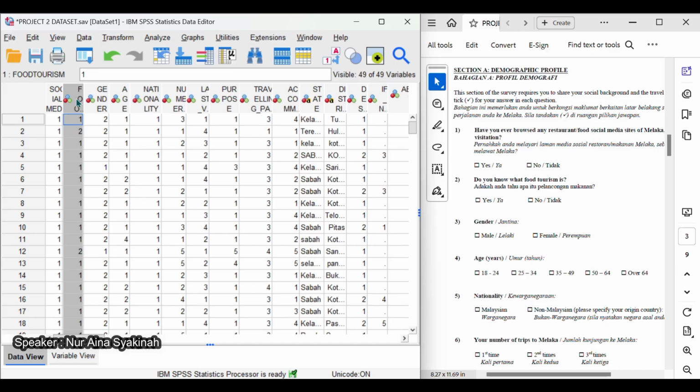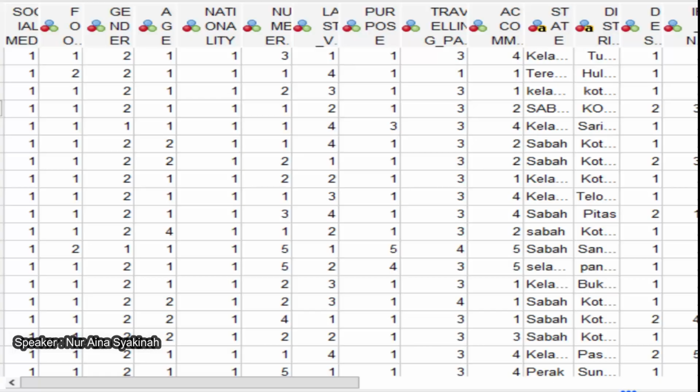Question 3, 1 stands for male and 2 stands for female. Question 4 is each age group, which has codes 1 to 5. 1 stands for 18 to 24 years old. Number 2, 25 to 34 years old. Number 3, 35 to 49 years old. Number 4, 50 to 64 years old. And number 5, over 64 years old. The other questions in section A use number codes based on the answer options given in the questionnaire.